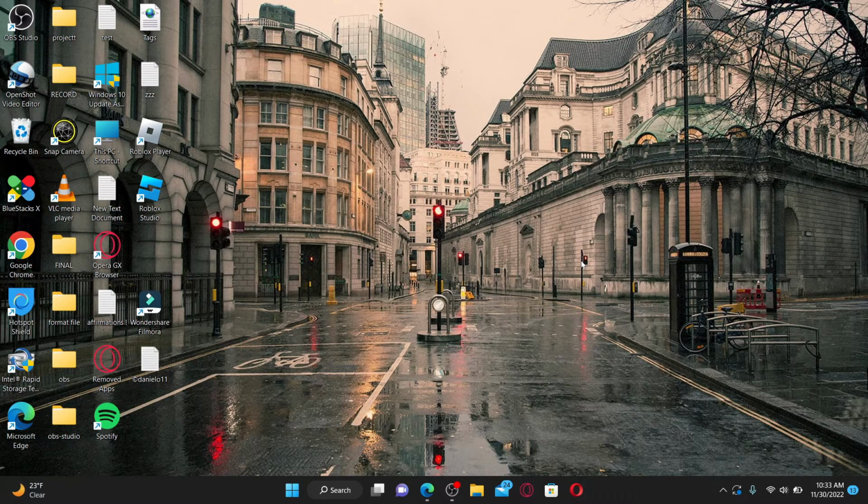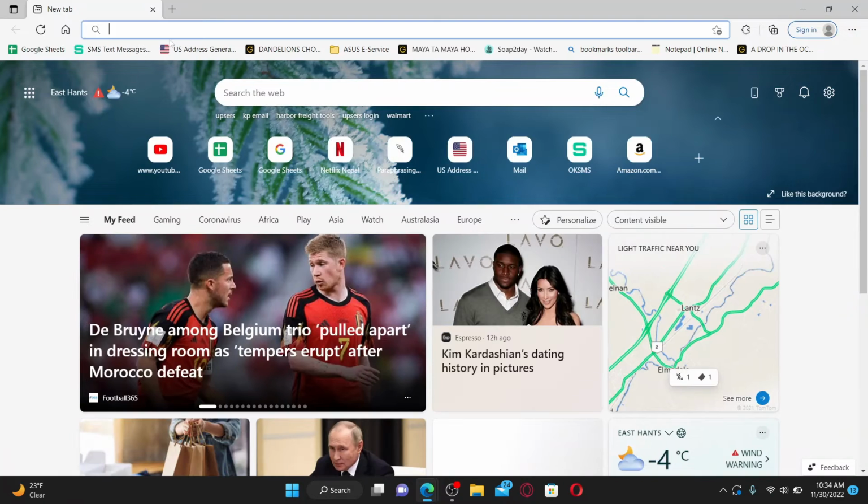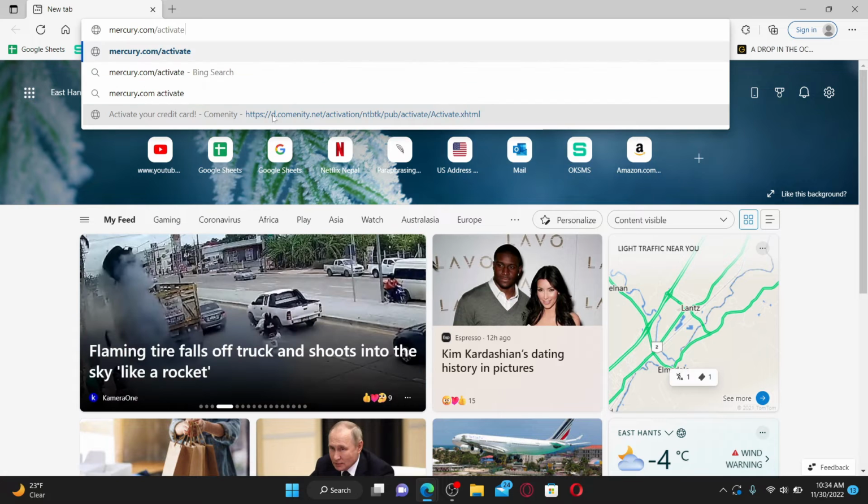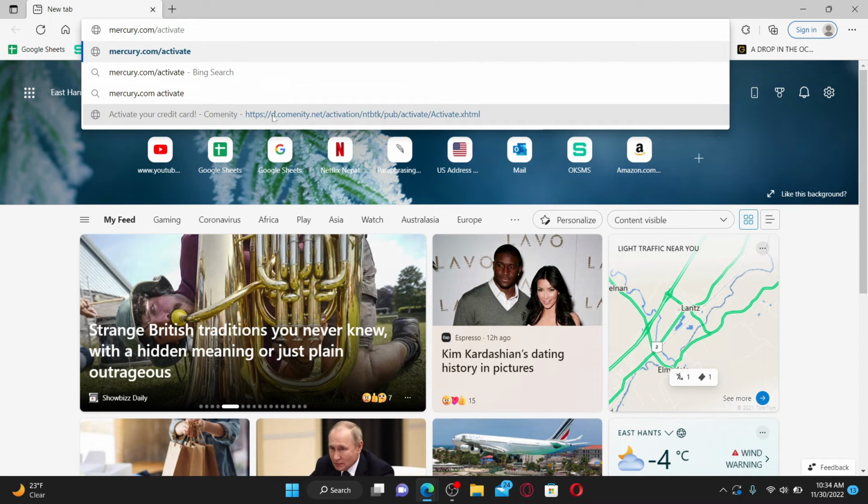Start off by opening up a web browser of your choice. In the web address bar, type in mercury.com/activate and press enter on your keyboard.